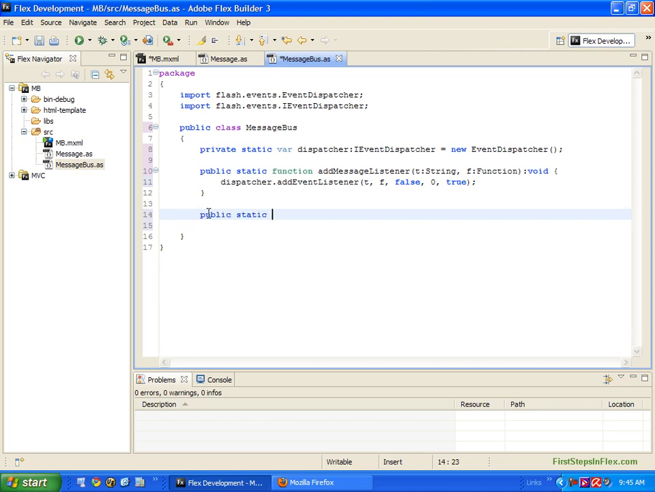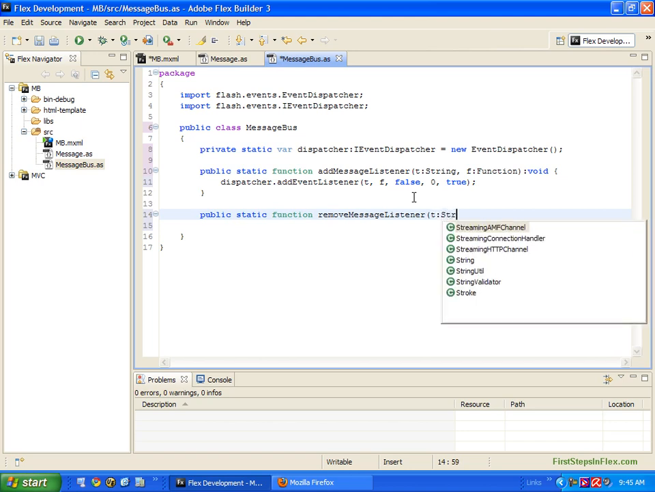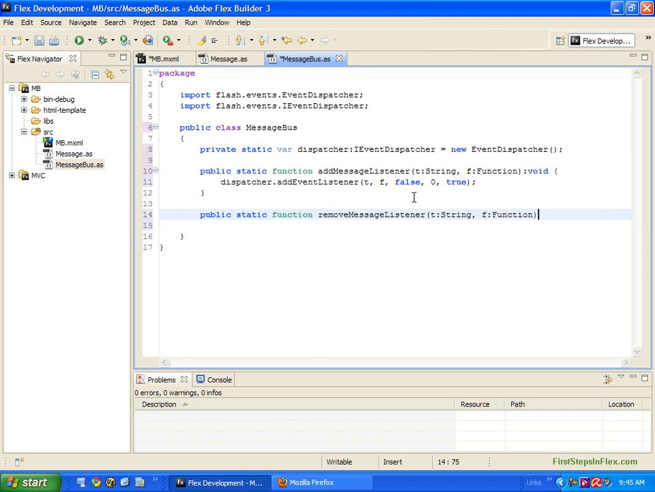Okay, so now let's add the next one here, public static function for remove message listener. We still are putting this one in here because even though we've used the weak reference, a lot of times we will want to still explicitly remove event listeners if we're no longer interested in hearing those. Basically, it says that you want to stop listening for that message. And so now what we're going to do is call our dispatcher.removeEventListener, and then we just specify the type and the function, and that will do the remove for us.